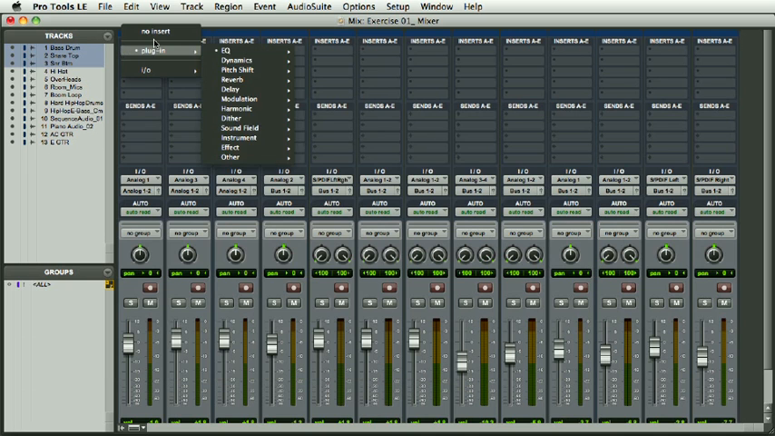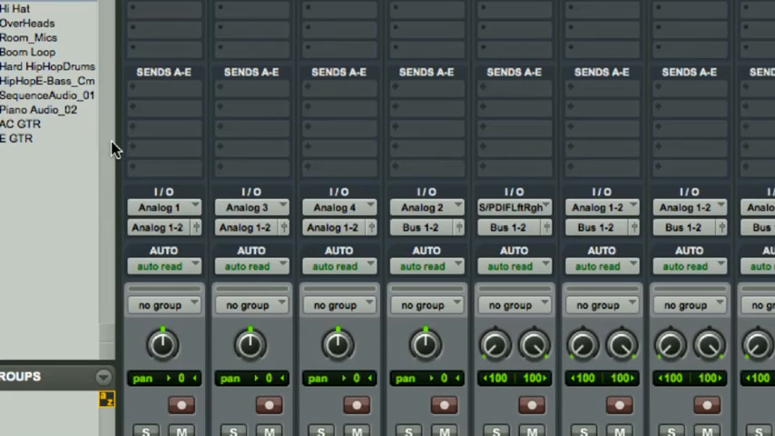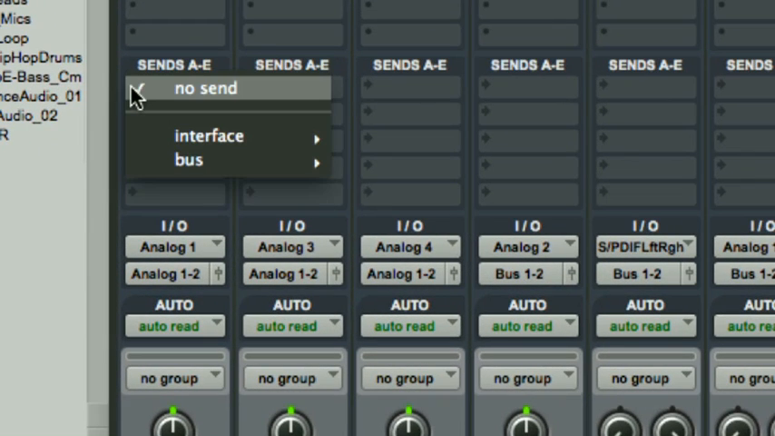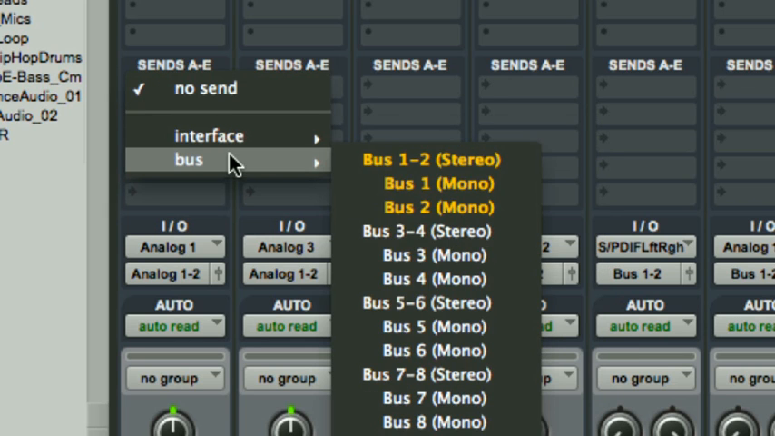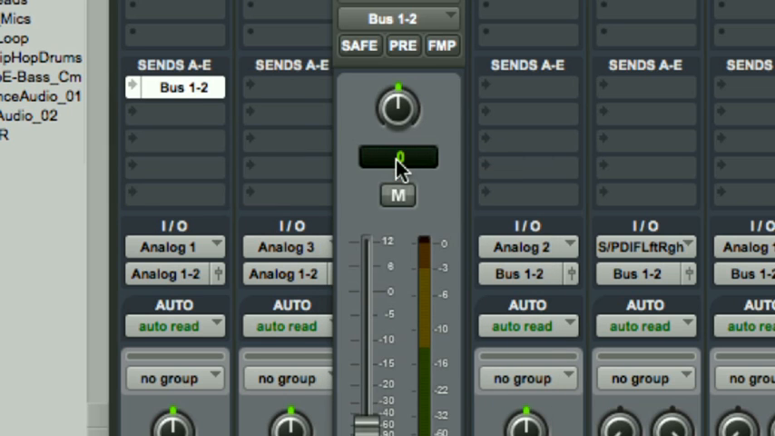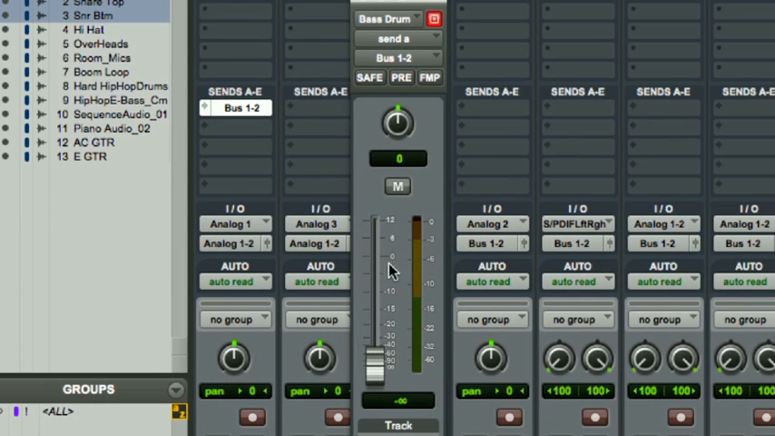Now beyond that and below that we have sends. Send selector again on the left, so if I was to click on this I can send the signal out to my interface, or I can send it to an internal bus. Now here's an internal bus fader.